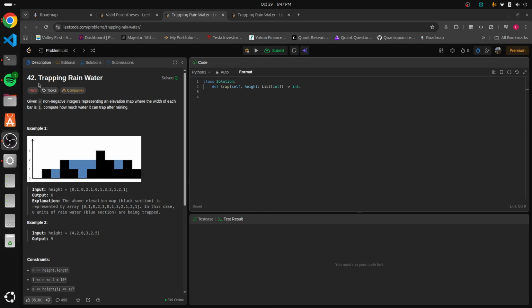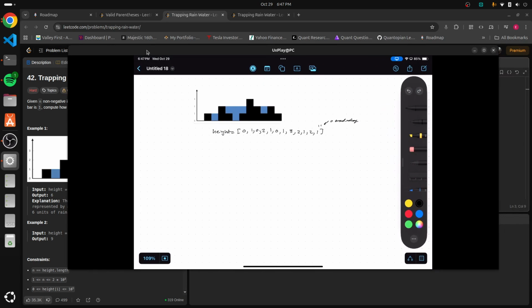Hello all, today we'll be solving the trapping rainwater problem. Let's get right into it. I'm just going to explain the solution here on my iPad.